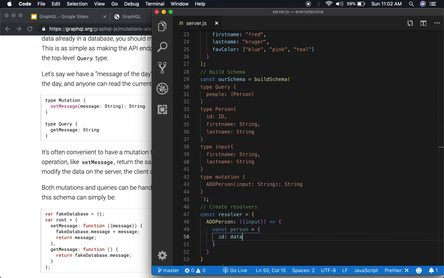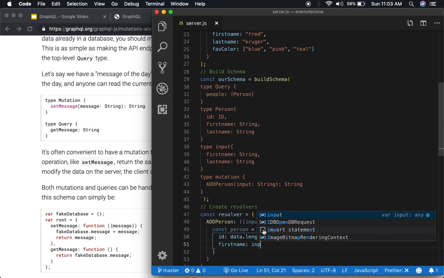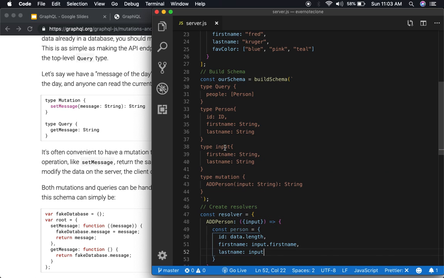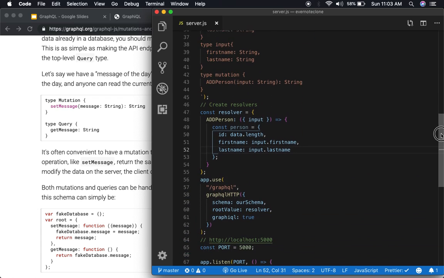What is this data called? Data? Okay, data dot length. Yeah, I'll do data dot length, right? And then for the first name, it's going to be whatever you type in when we do the GraphiQL. So it's going to be input, so whatever the input dot first name is. Right? And then the last name is going to be input dot whatever the last name is, which is what we're going to put in there. So we created that object, right?